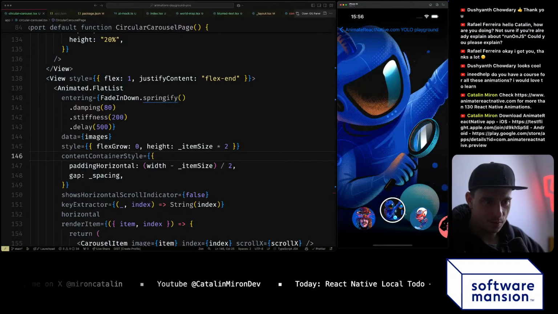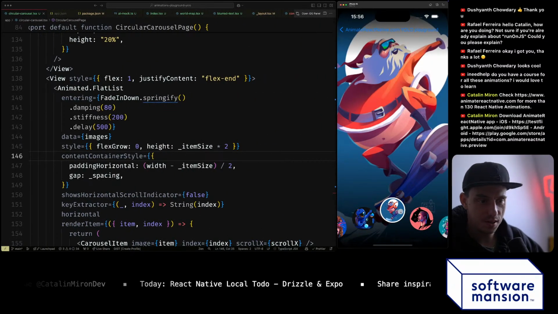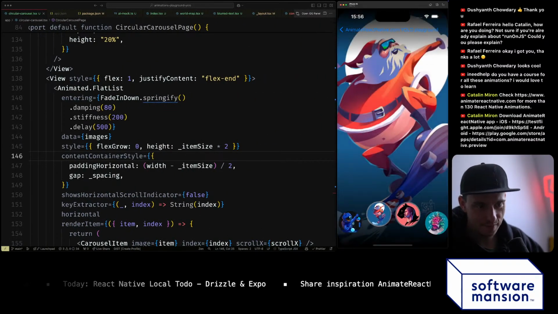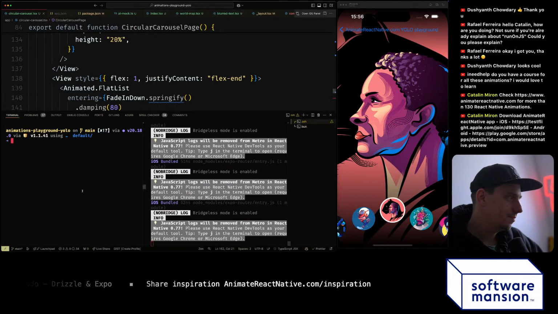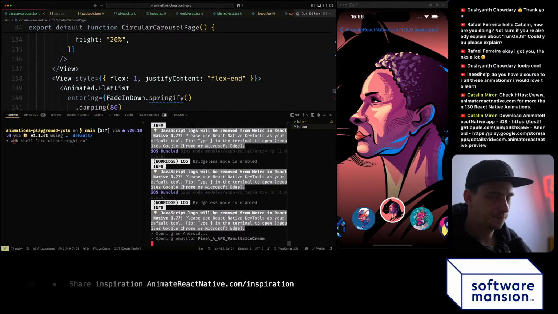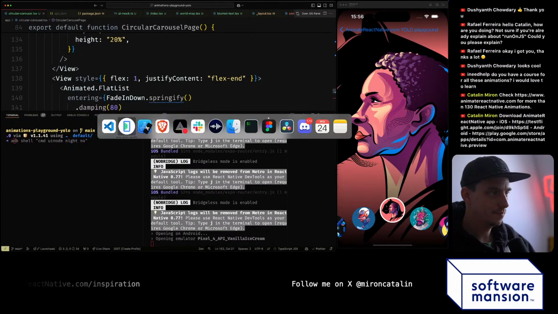Okay, so I believe this is pretty much it. Let's check Android. I think it should work, but let's check Android, you know. It's always good to check Android.